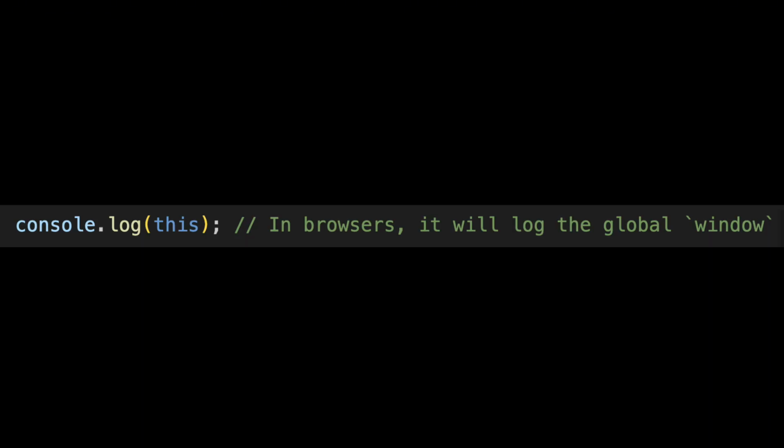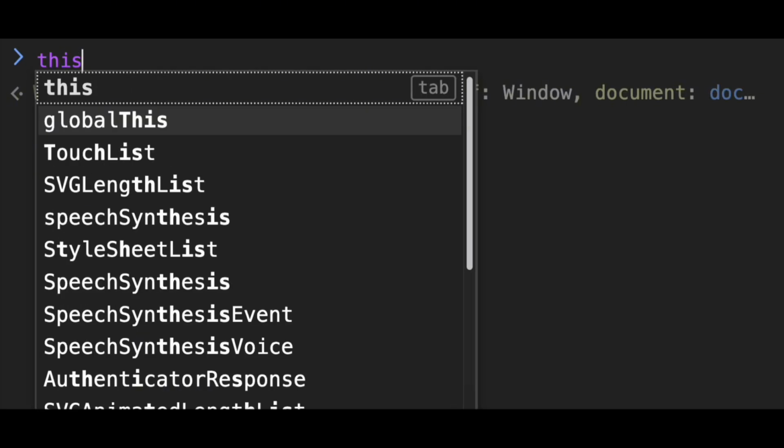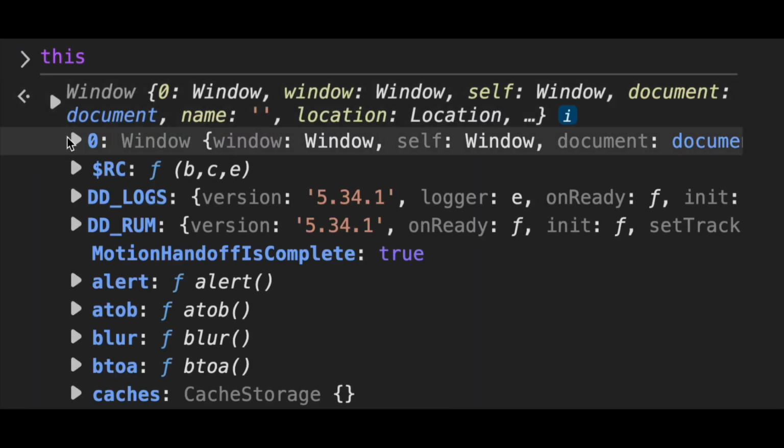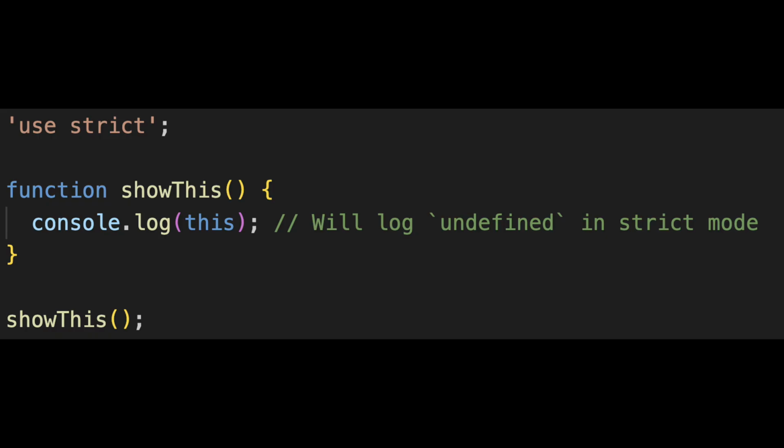In the global context, outside of any function or object, this refers to the global object. In browsers, this is typically the window object. In strict mode, the value of this is undefined, rather than pointing to the global object.